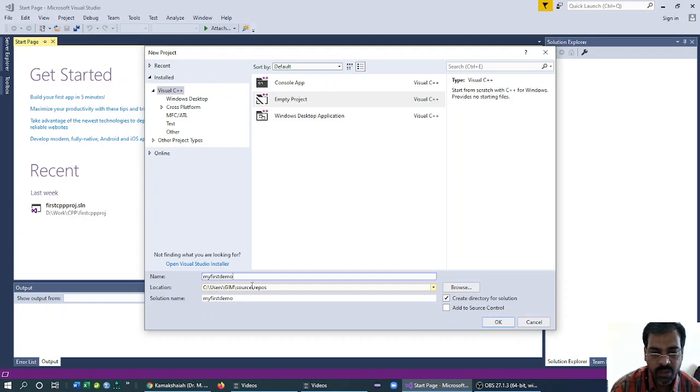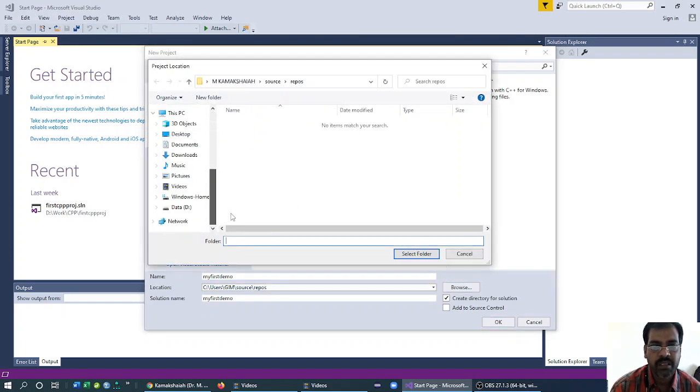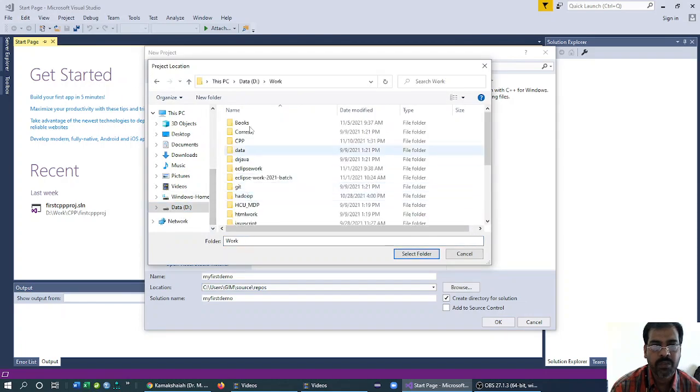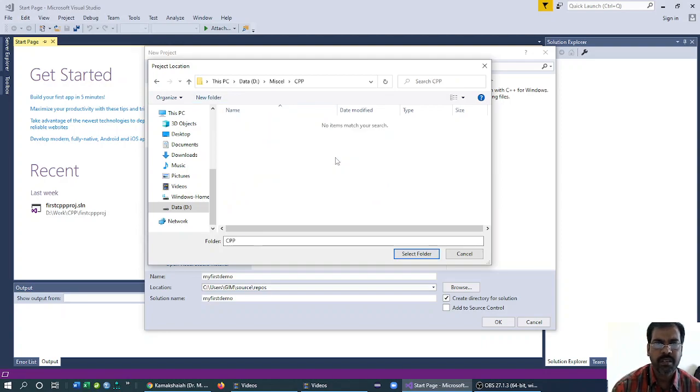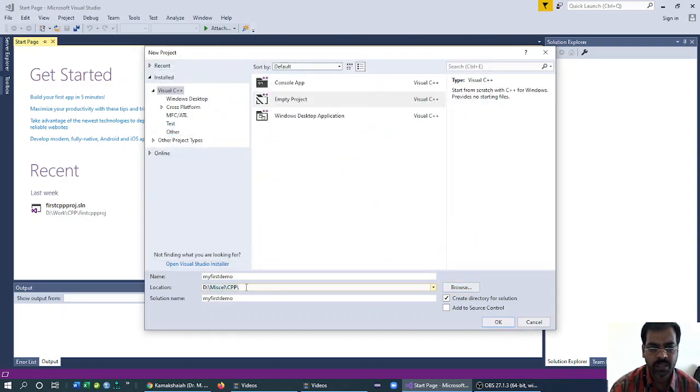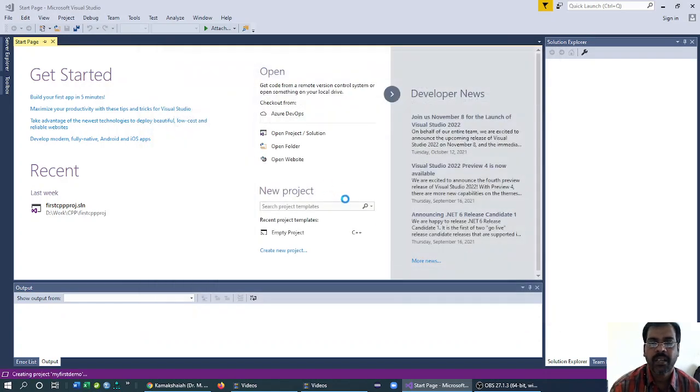I don't want to save that here. I want to take it somewhere else, like a temporary location where I create a folder, CPP, and then I choose. So this is the place where I would like to save this project. Now, create directory for solution. Yes, of course. Okay. And now what happens?